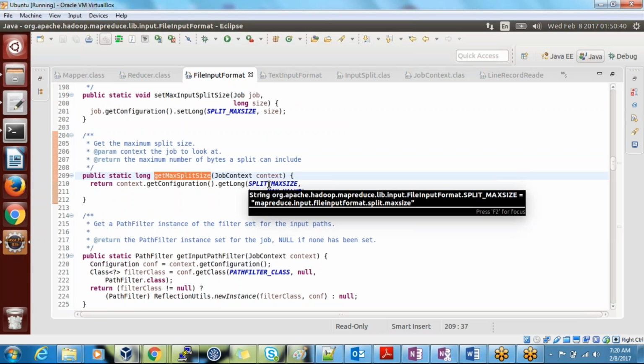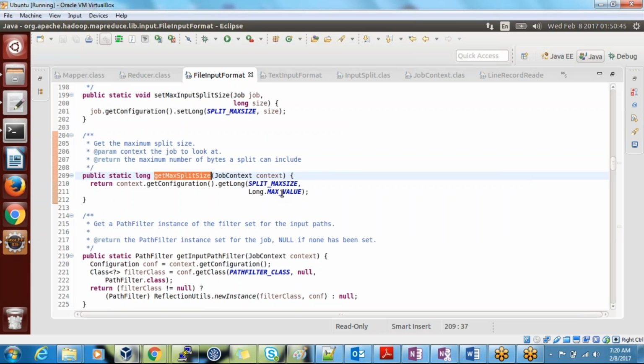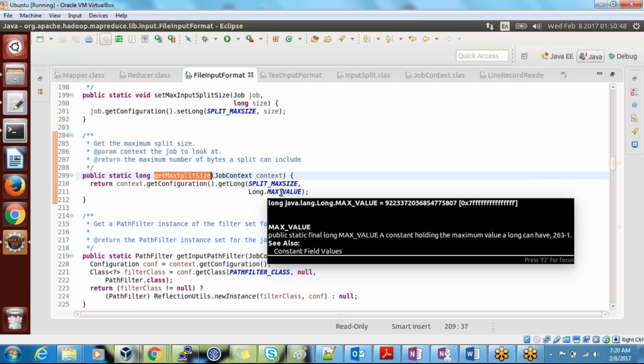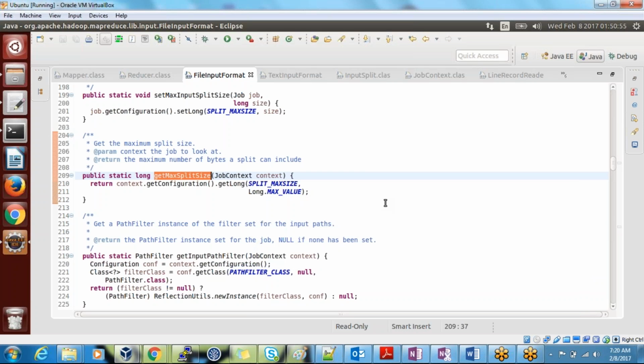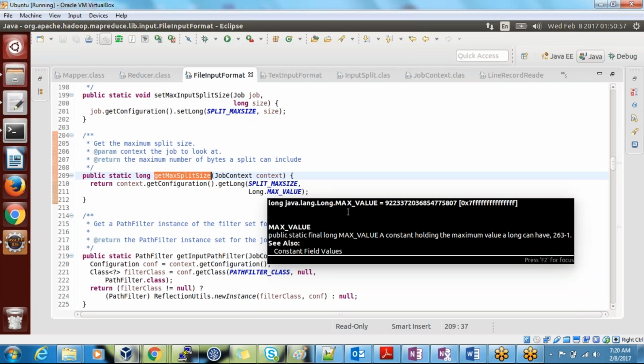Let's look here. It is getting the split maximum size, and also, look here, guys, Long.MAX_VALUE. What is the long maximum value? The maximum range of your long, the upper value of your long variable. This is the upper value of a long value, so that much big it is. Now you know what the minimum size is and you know what your maximum size is.